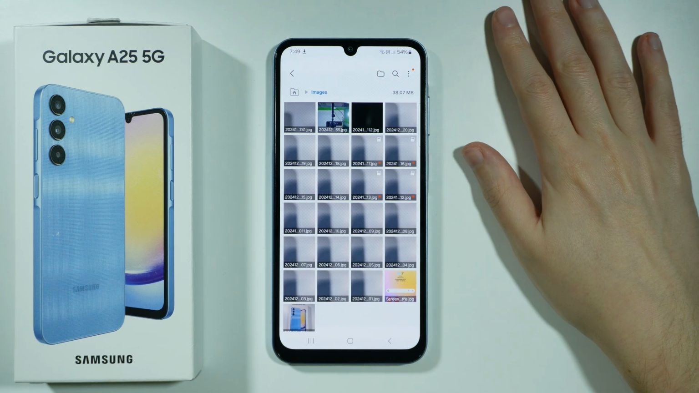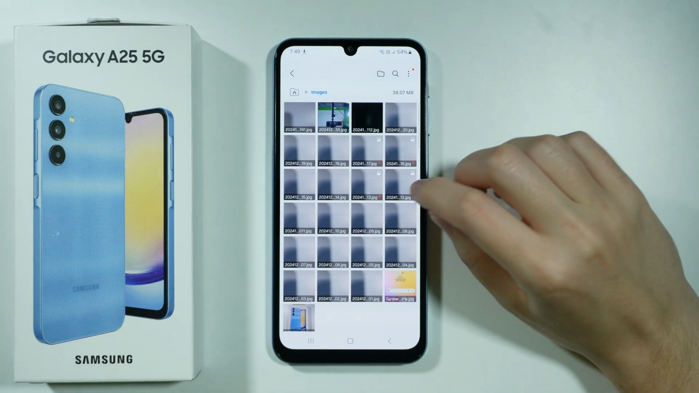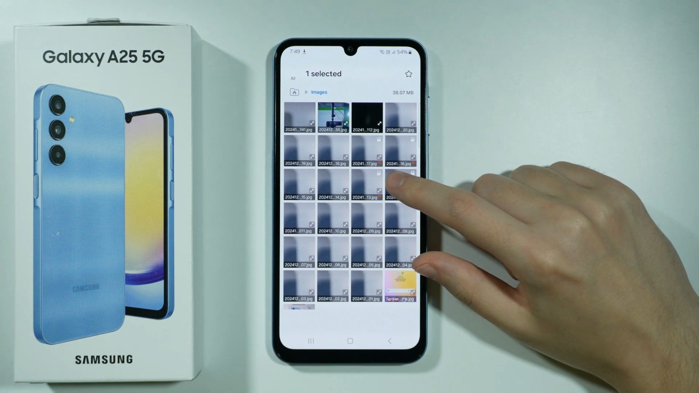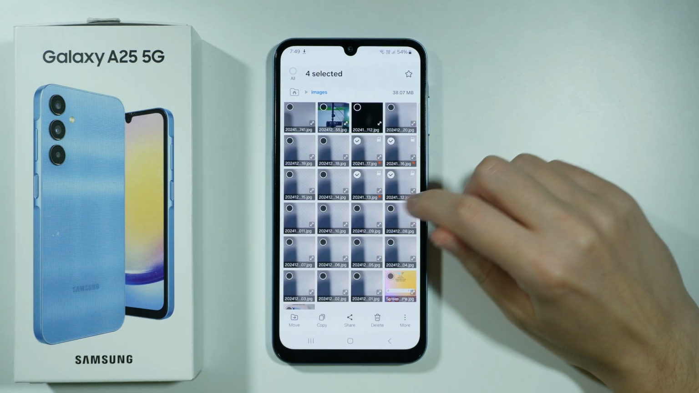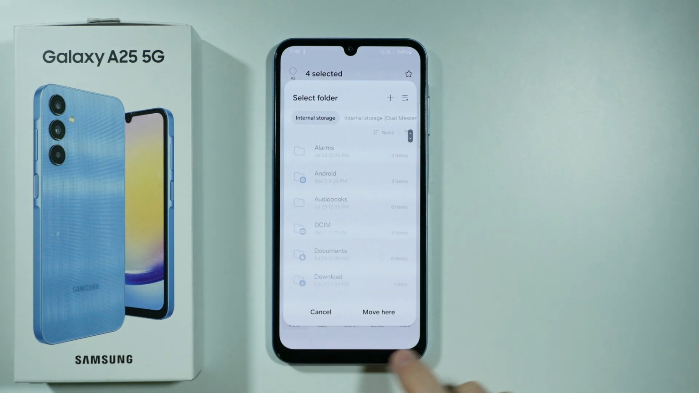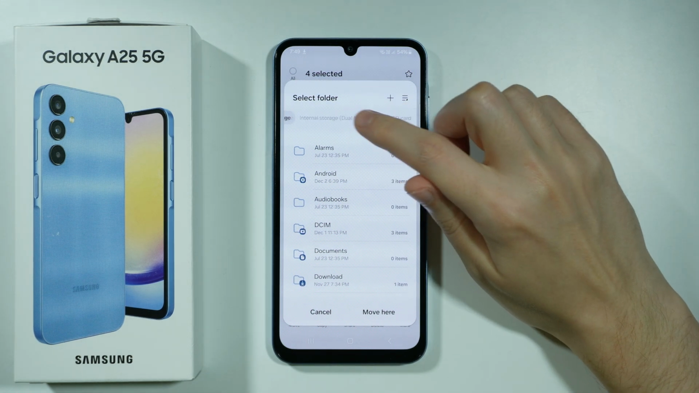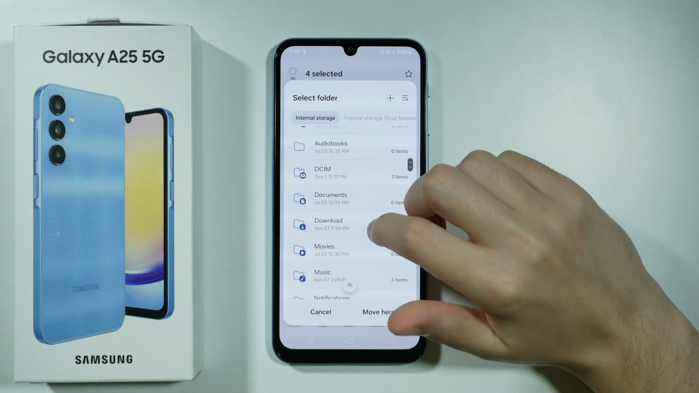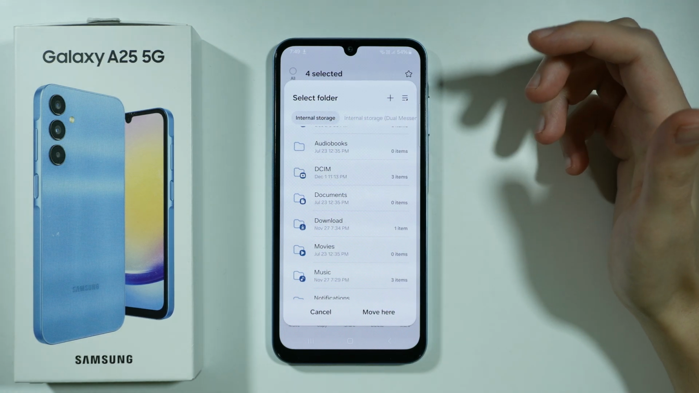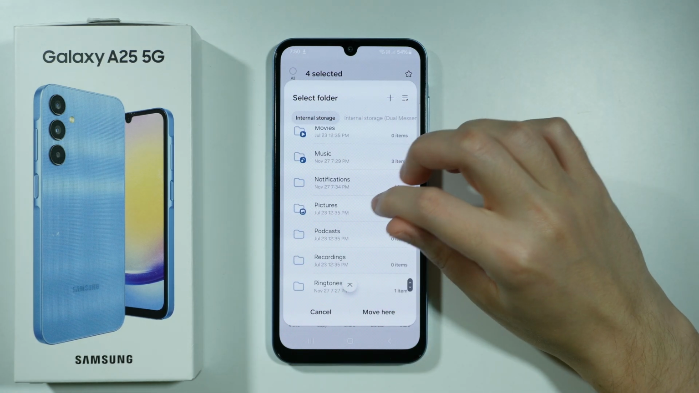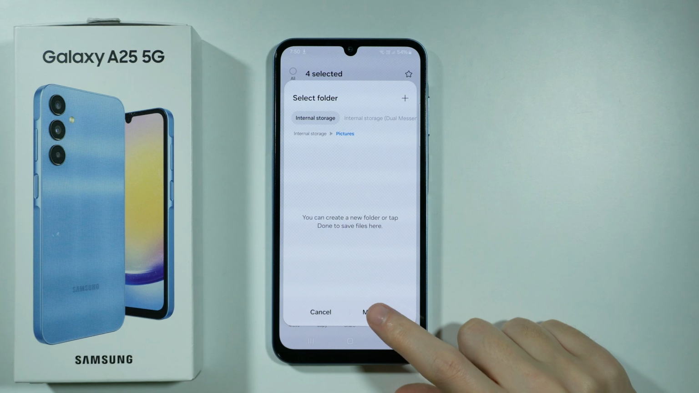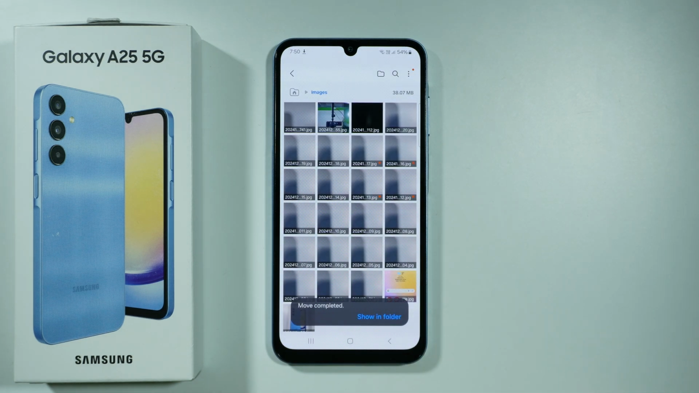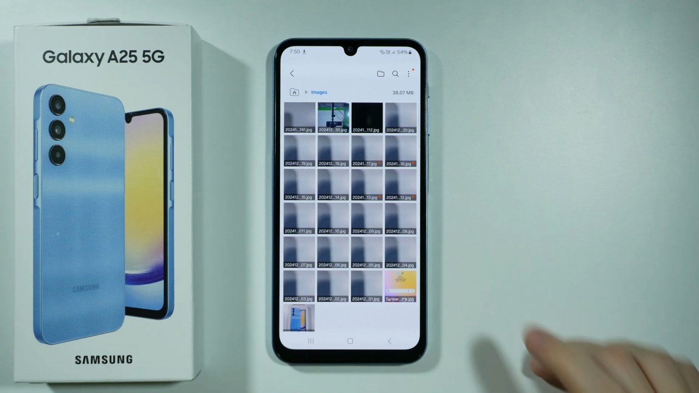And in order to move from SD card, then of course we can do the same thing. So we can press and hold and then start selecting items, choose move. Over here we can choose where we want to leave it, where we want to move it. So this time I'm gonna choose internal storage, I'm gonna choose pictures and then move here. And I have moved back all those files from SD card to my internal storage.